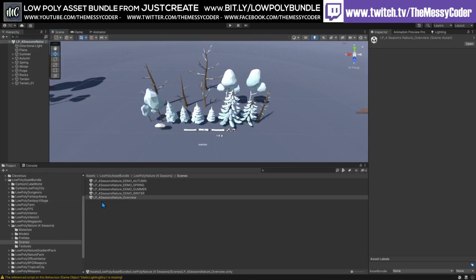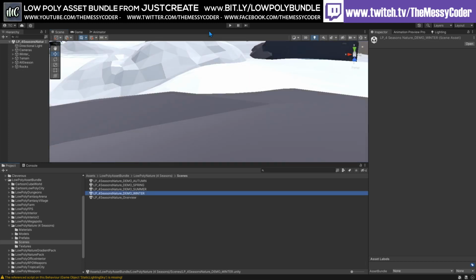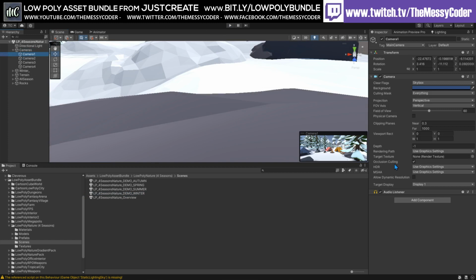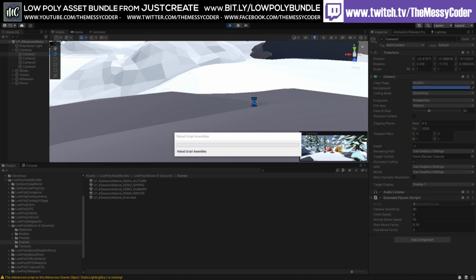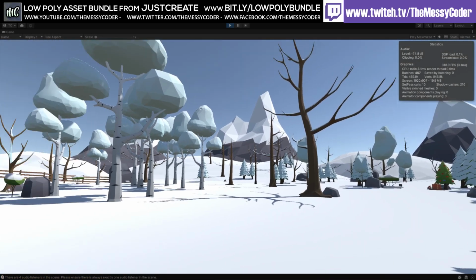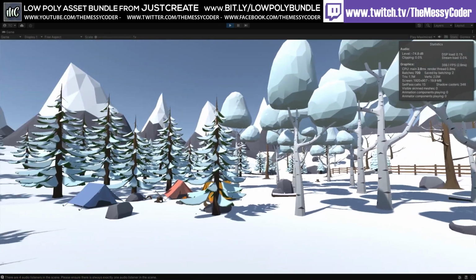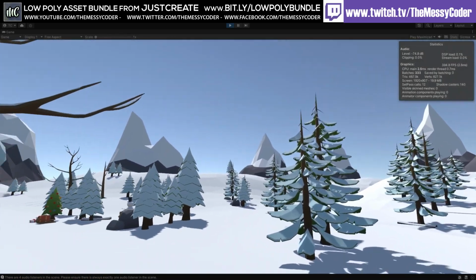Is there enough in here to get a good scene? Well, if we pop over to the winter, let's have a look here. I'm going to add in a fly cam on here. Let's click play. So here is winter time, a winter wonderland, and as we see, it really does feel like we get enough to flesh out a little scene.